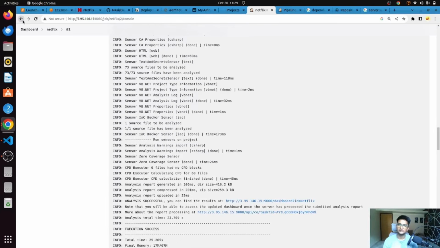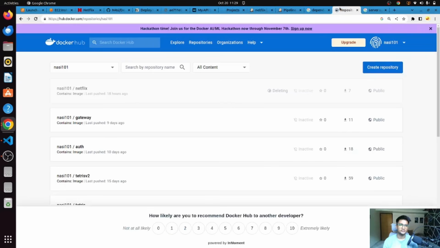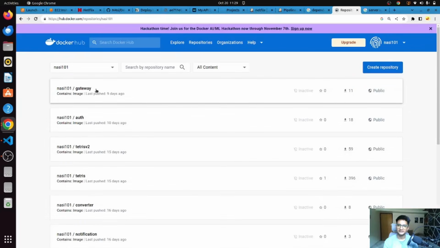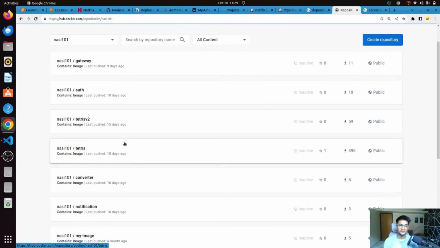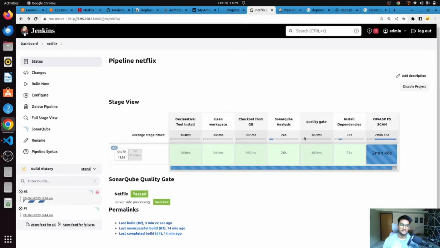And then it is going to do the Docker build, Docker push, and we should have an image being created in our Docker Hub. Right now we don't have any image created as Netflix. You might see other images like gateway auth converter, which is another project I'm going to create very soon. If you like this project, I will create more of these. So yeah, right now let's go and try to set up Prometheus on the instance that we created.